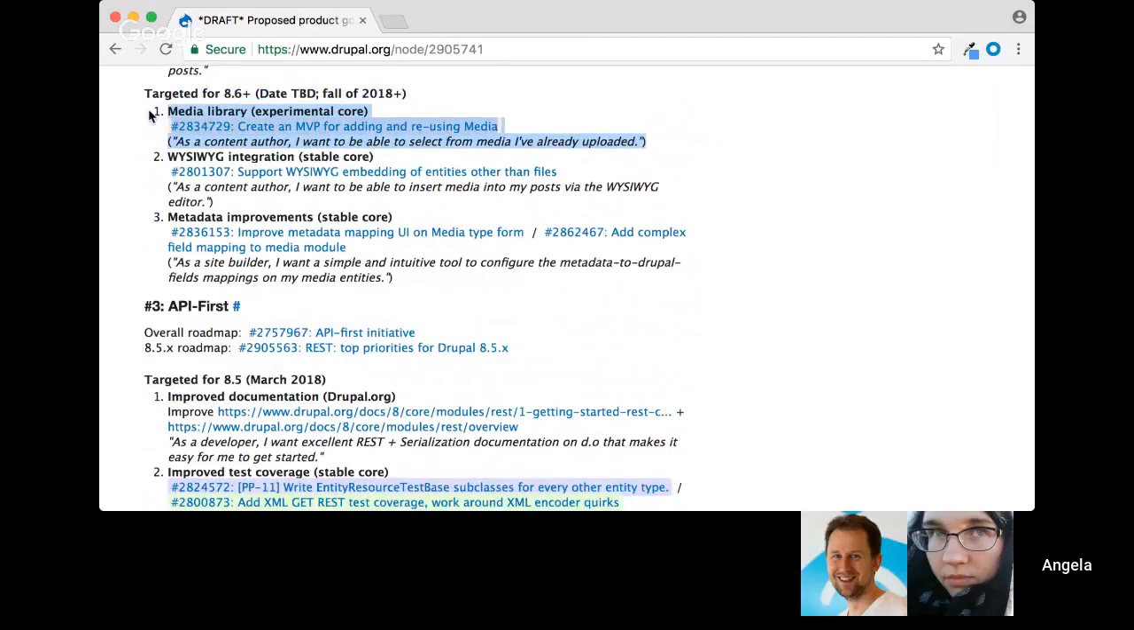But the existing team doesn't have bandwidth for it, so this would need someone to come out from behind the curtain and do some work on this, as well as more advanced WYSIWYG integration, metadata improvements, and this kind of thing would be targeted for next year.